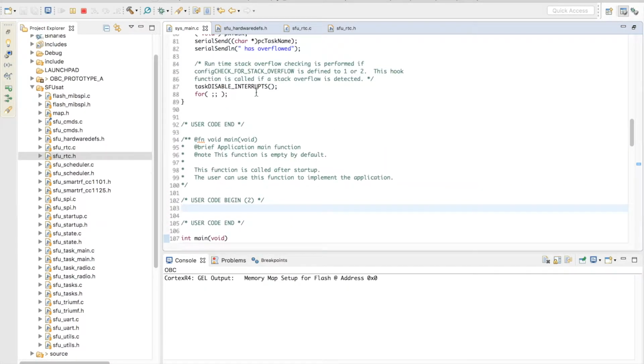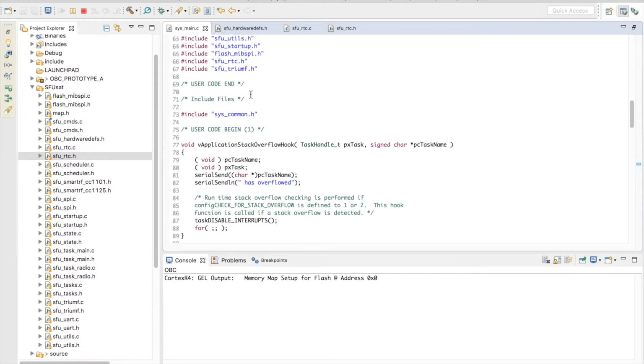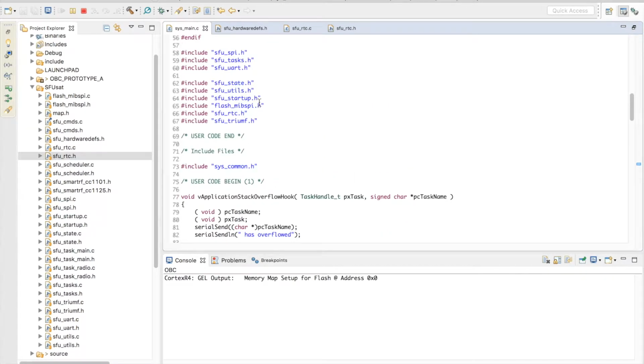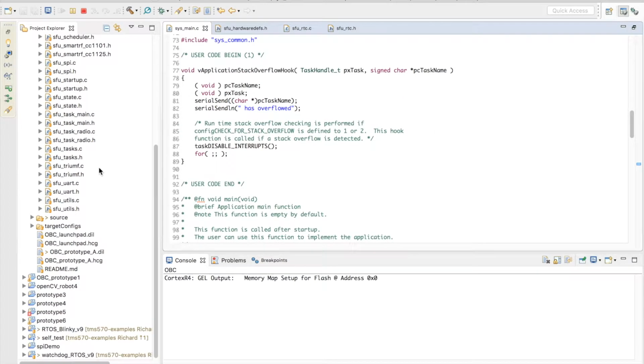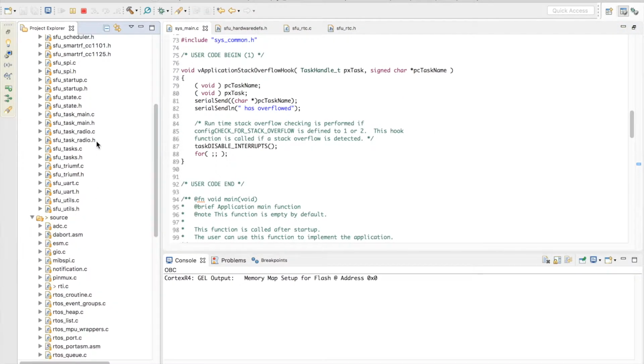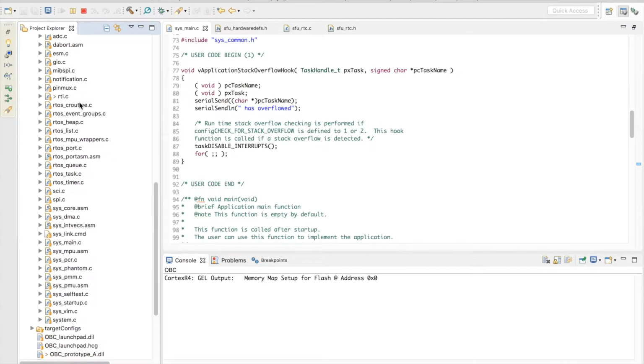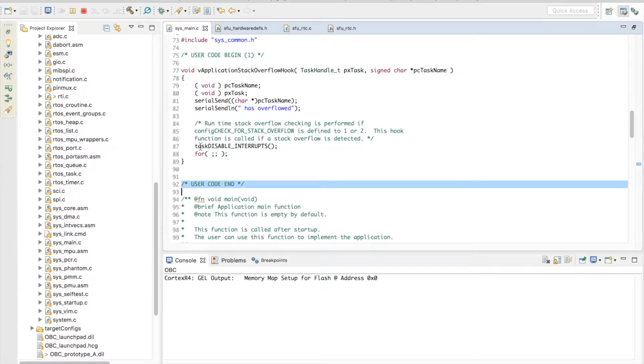Now onto the entry point for your code. Everything starts up in sysmain.c, and this is in the source folder. This is one of the only files in the source folder that we really want to touch. But no matter which files you're changing in the source folder, be sure that you are making your changes between the user code begin and end sections.